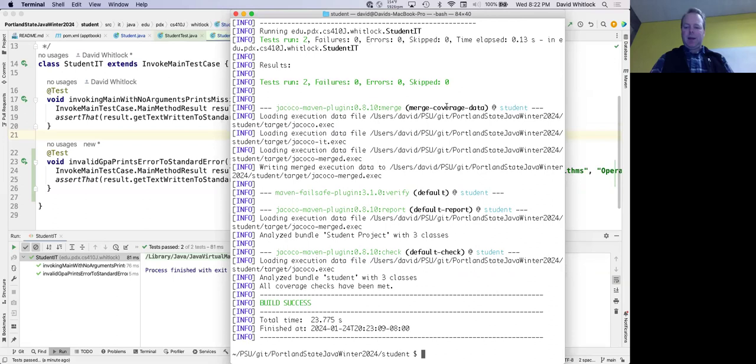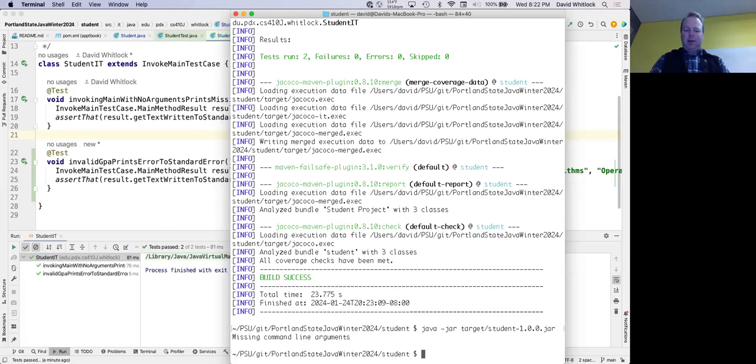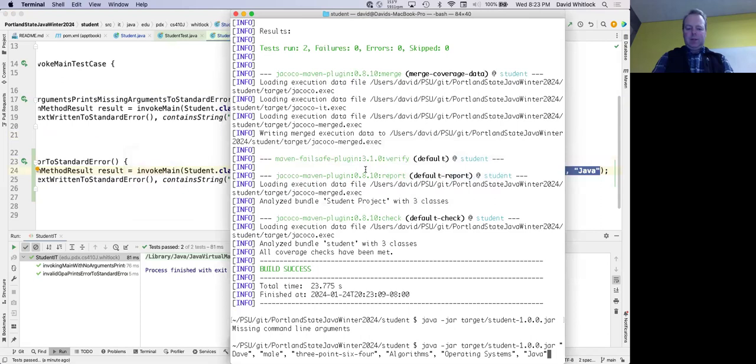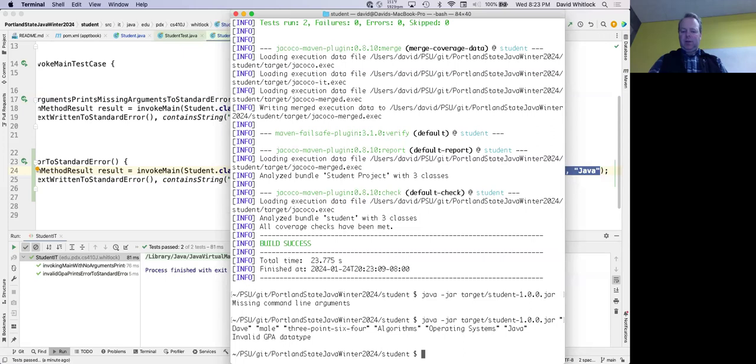And so now when I run java -jar target, it's called student-1.0, with zero command line arguments, it says missing command line arguments. And now when I run it with all of these, I'll have to adjust things. I get all these commas. I think it should be okay otherwise. You don't have to put quotes there, I'm just doing it for efficiency. I get invalid GPA data type. Yay!